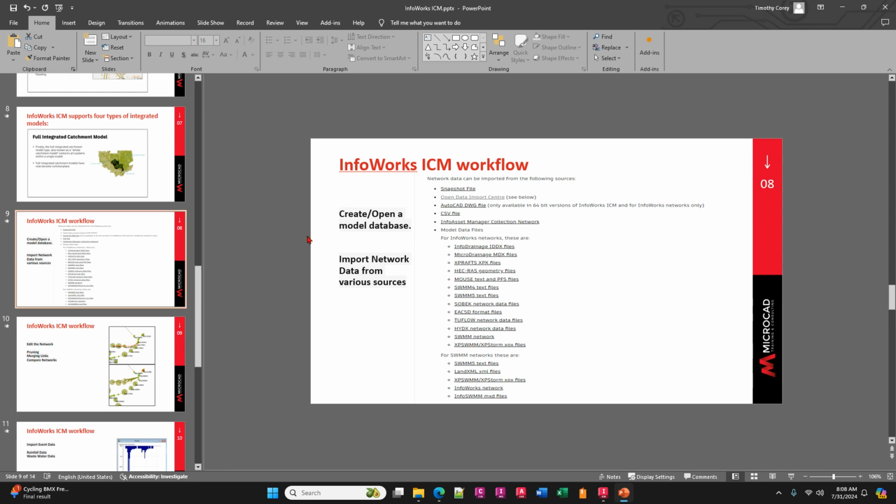First, of course, you'd create or open your model database. And then you're going to import network data from various sources, which I'm showing you here. Okay. And you probably recognize a lot of these formats.